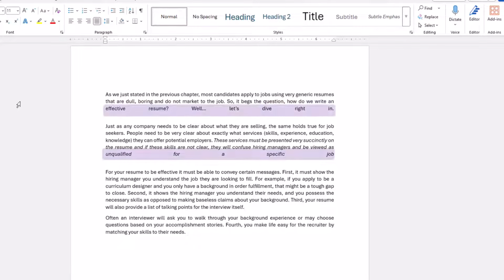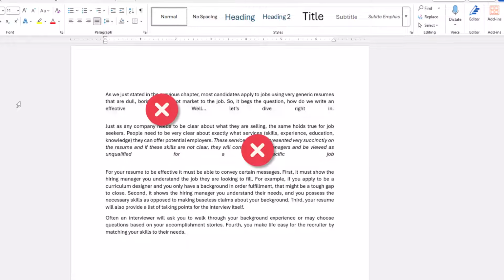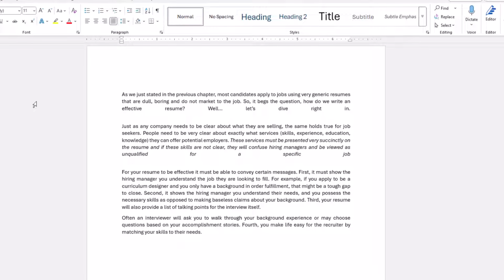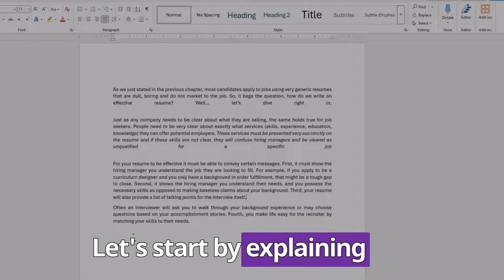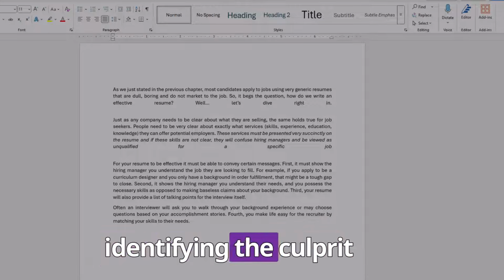Okay, so you have extra white space in a justified paragraph in Microsoft Word that you need to remove, or you might want to know what even causes this in the first place. In this video, we'll show you why this happens and 2 ways to fix it. Let's start by explaining what causes the issue by identifying the culprit.